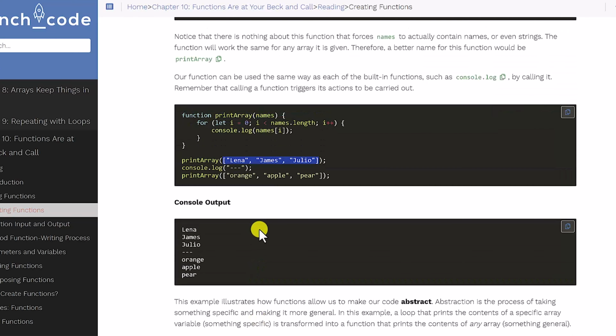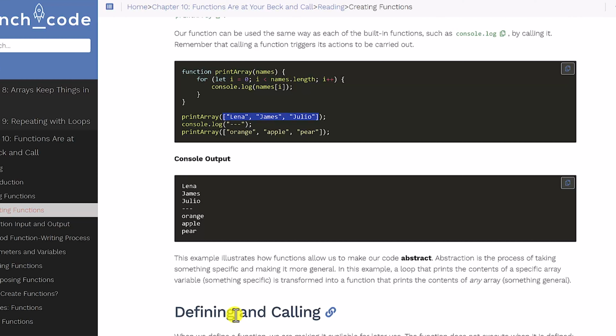So I am going to stop the video here because we're going to go into defining and calling in the next one, as the video is getting long. But let me read this little part. This example illustrates how functions allow us to make our code abstract. Abstraction is the process of taking something specific and making it more general. In this example, a loop that prints the contents of a specific array variable is transformed into a function that prints the contents of any array, something general.